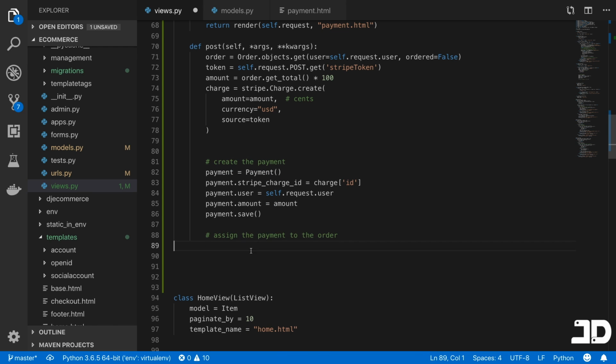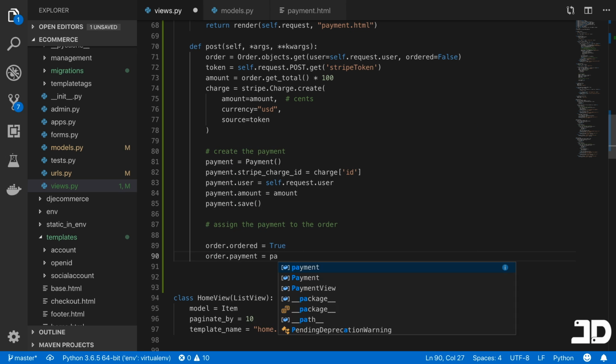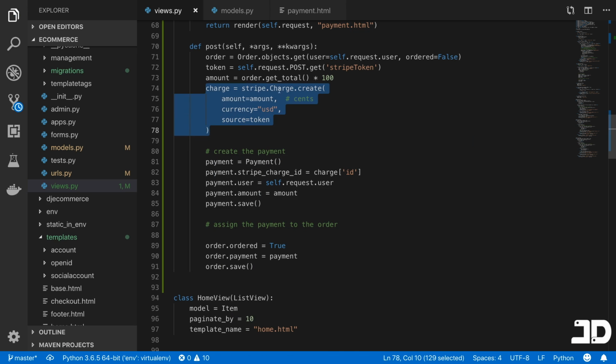So I'll actually bring that here as well. And then we can say order.payment equals payment, and then say order.save. And we're also going to want to do some error handling here for this API call, because the card could fail and all the other types of errors.